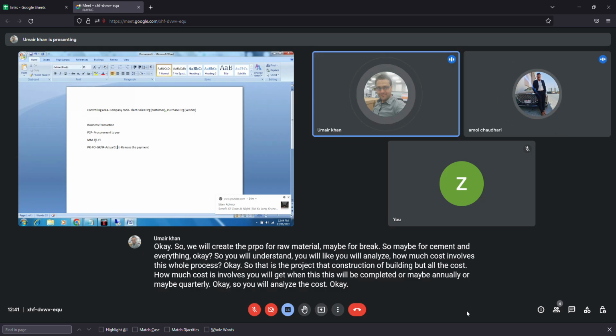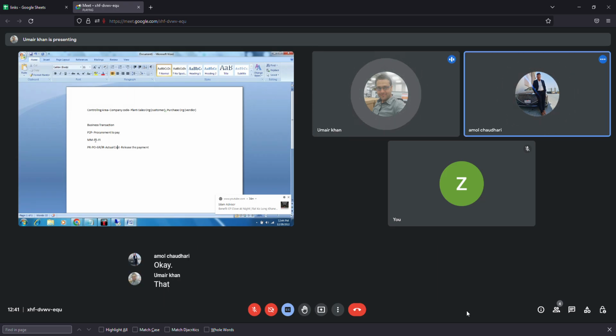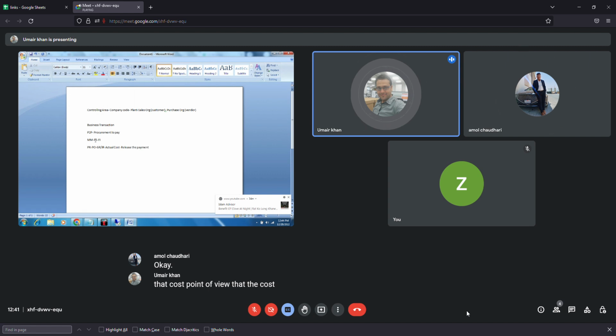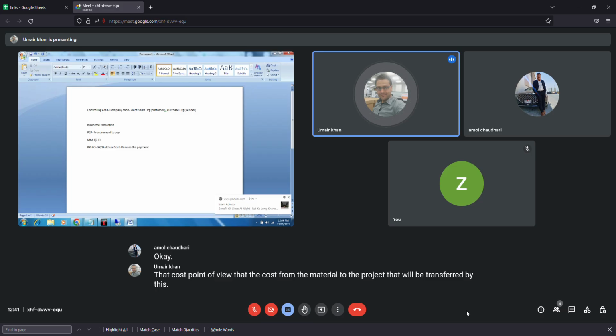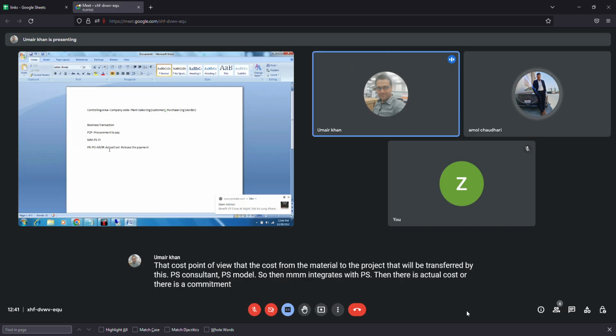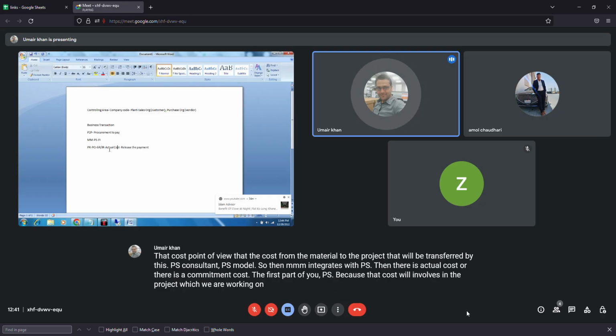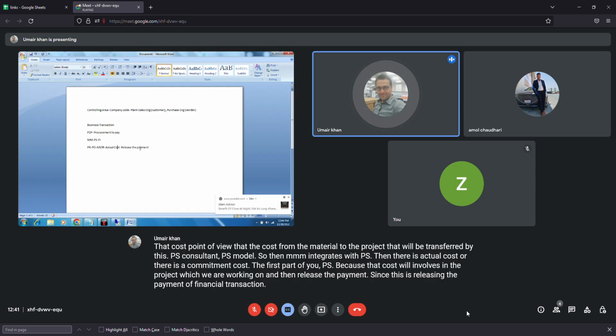The cost from the material to the project will be transferred by the PS consultant, the PS module. So MM integrates with PS when there is actual cost or a commitment cost. From the cost point of view, it is PS, because that cost is involved in the project we are working on. And releasing the payment is a financial transaction, so that will be taken care of by the FI consultant.